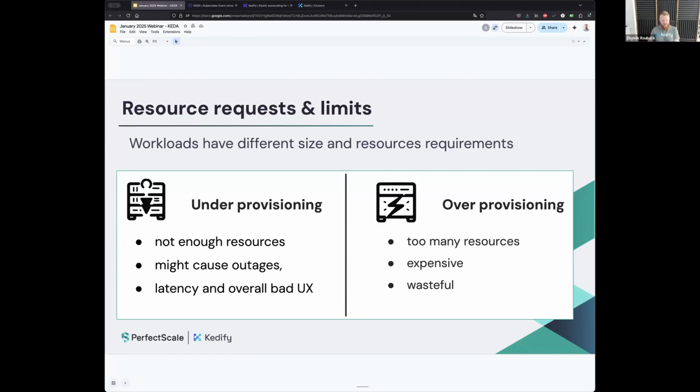One is under provisioning, so we don't have enough resources to successfully run our application. This might cause outages, latency, and overall bad UX. Or we can see over provisioning. So we have way too many resources deployed, many Kubernetes nodes, and we are spending too much money. This is expensive, wasteful, and I believe that no one would like to do that. Everybody would like to save some money on the infrastructure.